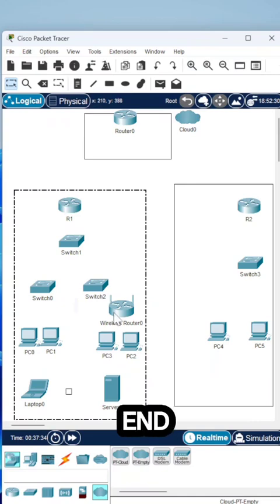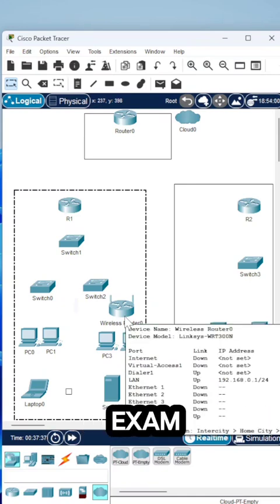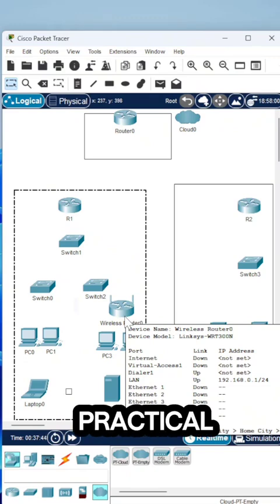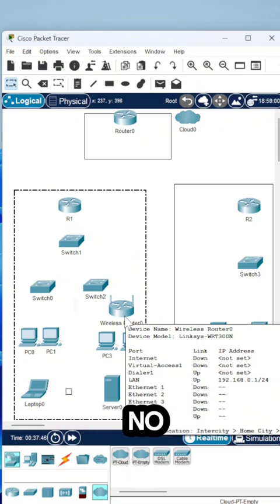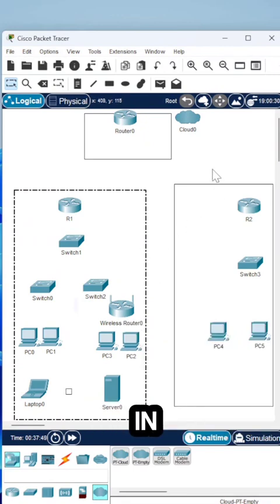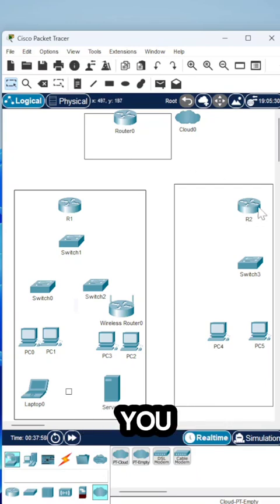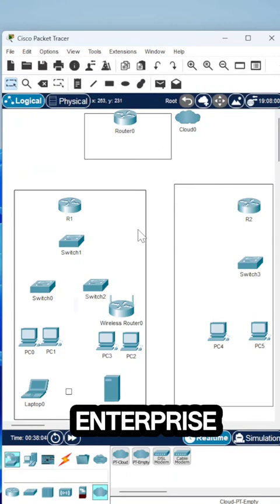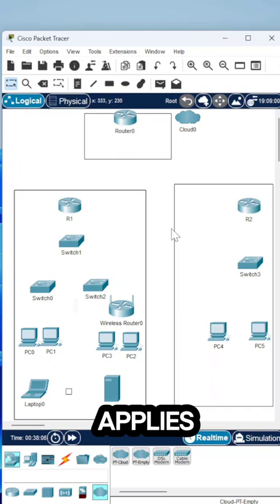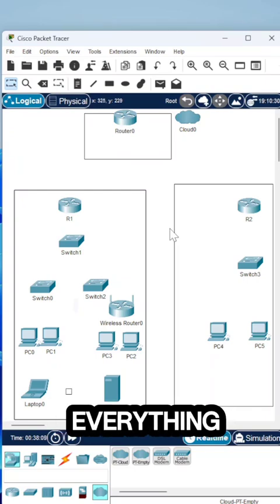So by the end, we will cover everything from CCNA exam objectives, and you will have a really good understanding of CCNA. A practical way is the best way to learn CCNA. No matter how much you learn in a theoretical way, when you see all the exam objectives shown to you in a practical way, a real life work example, an enterprise example, how it applies in a real life environment, everything will start making sense to you.